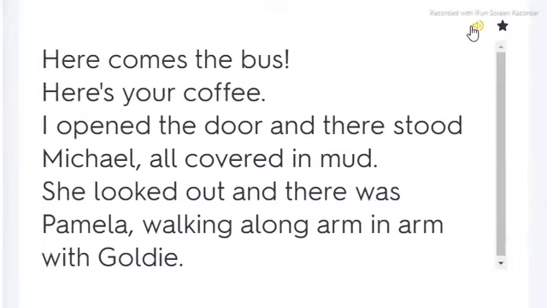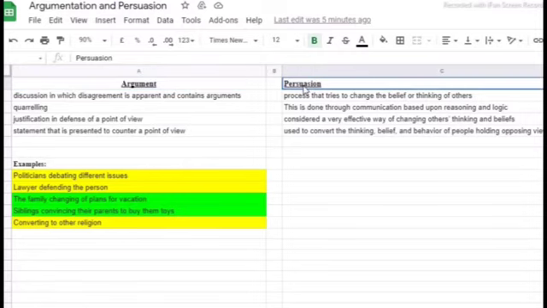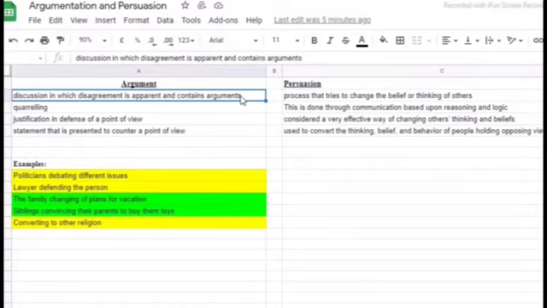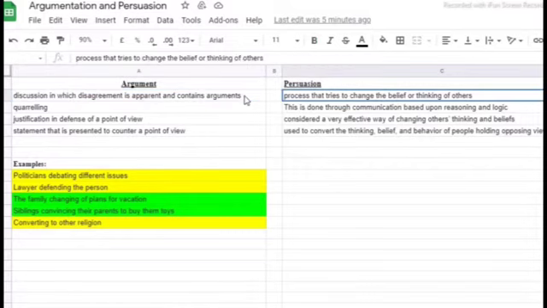Next is argumentation and persuasion. The difference between argument and persuasion. Argument is the discussion in which disagreement is apparent and contains arguments, while persuasion is the process that tries to change the belief or thinking of others.